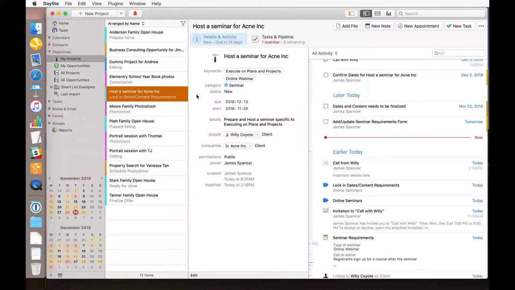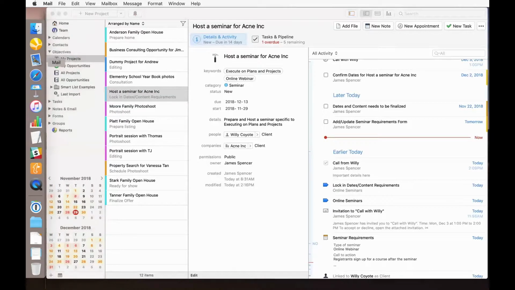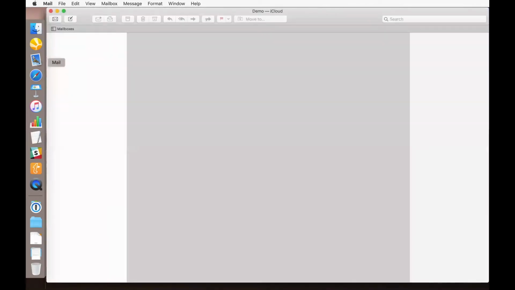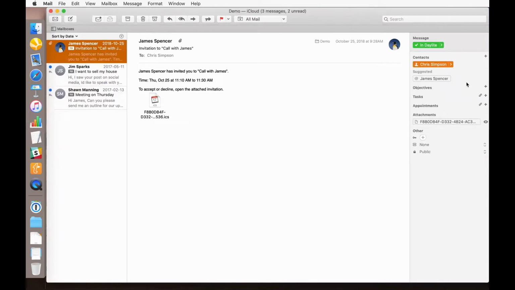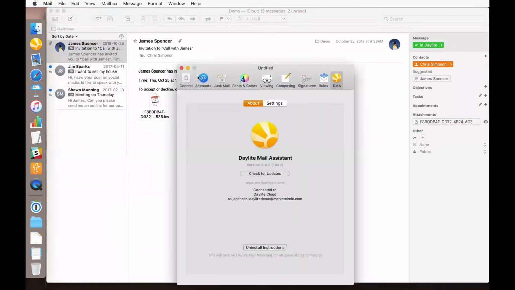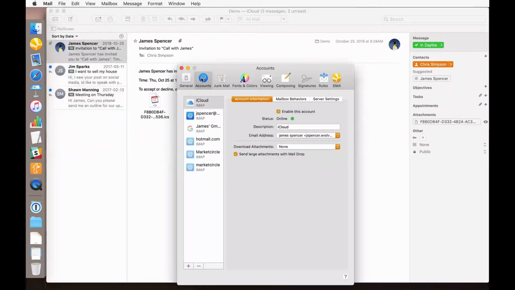Now, on top of being able to track the phone calls and meetings, communication is often taking place through email. And it's really important to be able to connect any important emails that you send or receive, especially when they're regarding a project that you're working on. So when you install Daylite, it includes the Daylite Mail Assistant. The Daylite Mail Assistant, also known as DMA, is the sidebar that's added to Apple Mail, which is the email app for the Mac. So from within the preferences for Apple Mail, you'll be able to add your email account.